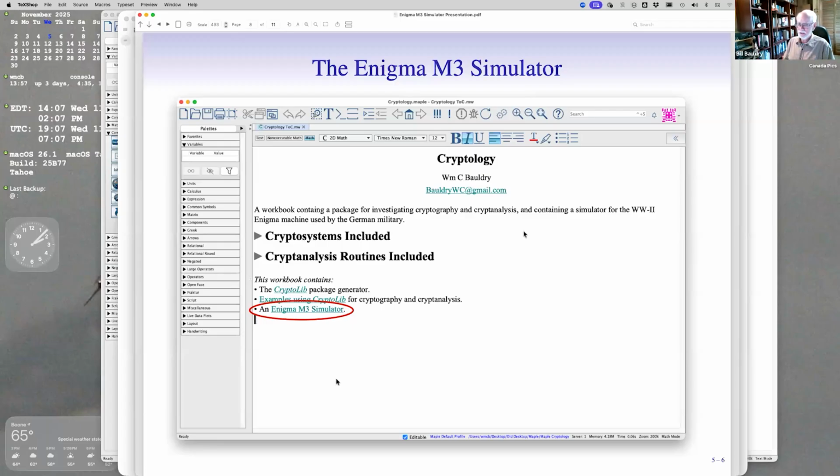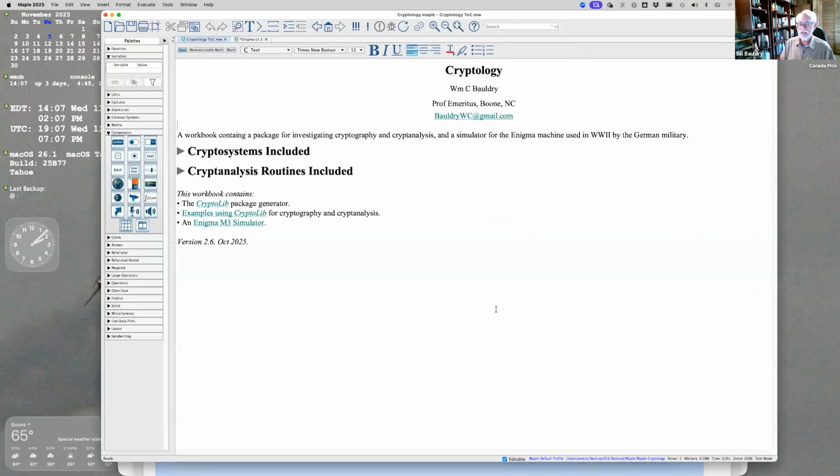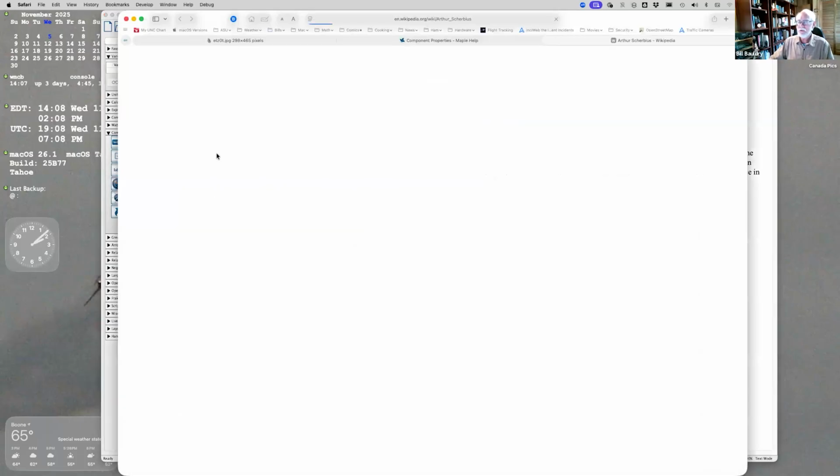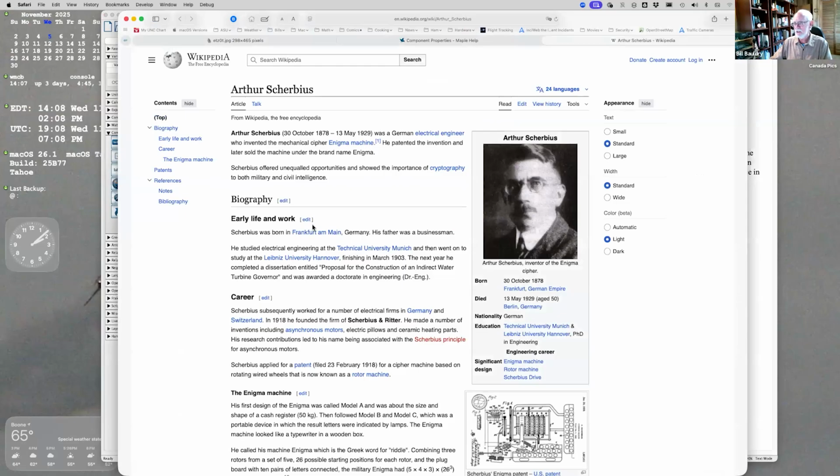I have a cryptology package from a cryptology class that I taught, and this Enigma M3 simulator is part of that now. So we'll go ahead and get it in. Now we're in Maple, and we click on the simulator. Maple workbooks let you put in documents, data, links, whatever. It's a wonderful little creature. For instance, here we have a hyperlink to Arthur Scherbius, and we can check him out just from Maple, jumping right to the Wikipedia article.